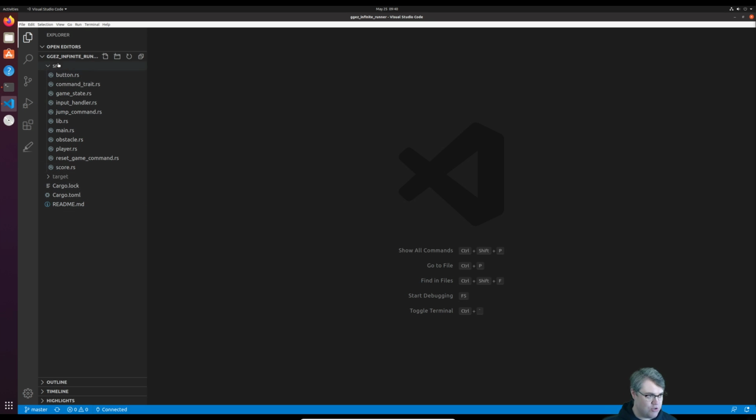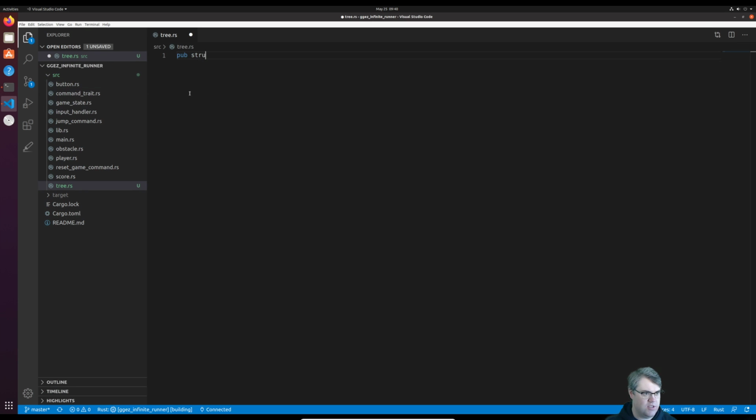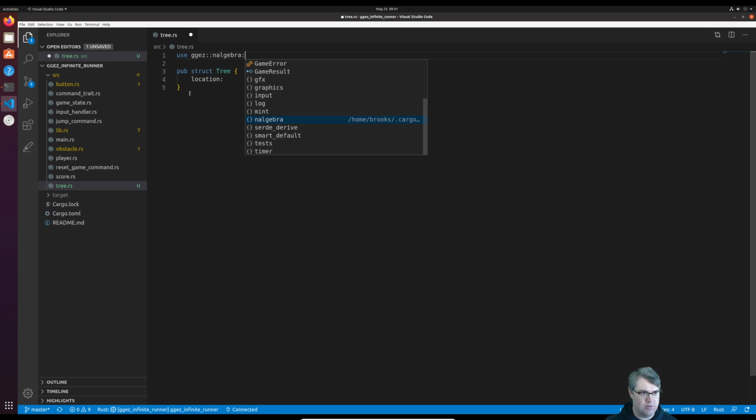So if we want to create a tree, we can do so in source here. Create a tree.rs. Pub struct Tree. And what are the common things that a tree needs? Even if I think about all the things that a tree needs, but the common ones at least to begin with. We need a location, which is going to be a Vector2. Use ggez and nalgebra. Vector2.